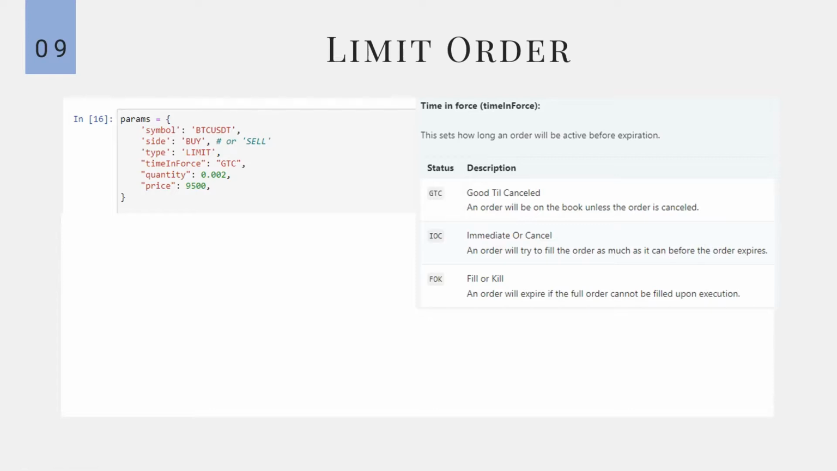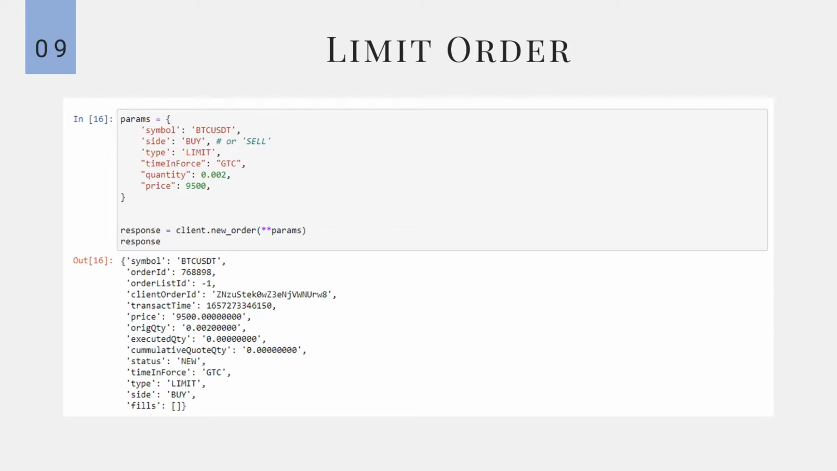Same as in the market order, we can place it with client.newOrder. That's already it. Pretty simple, right? The difference between the limit and market order is now that the limit order will wait until a certain price is reached and will then buy, in this example Bitcoin. The market order just bought immediately for the current price.